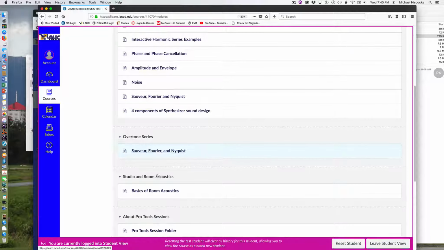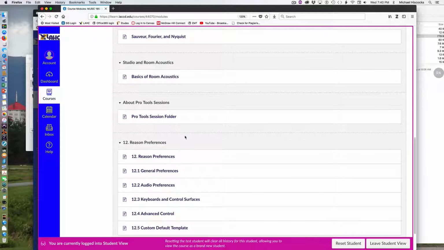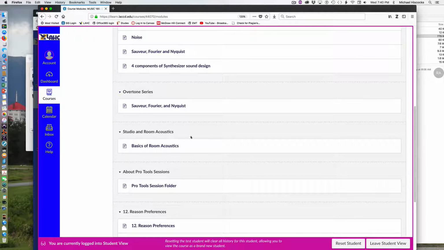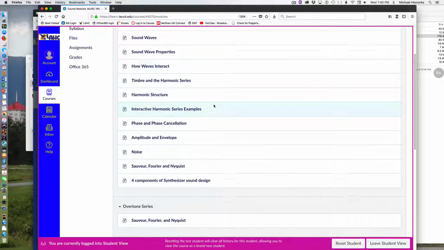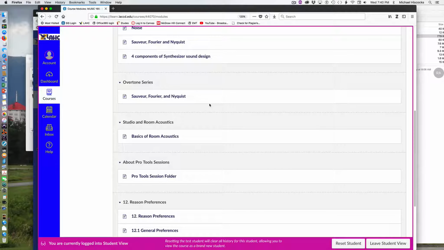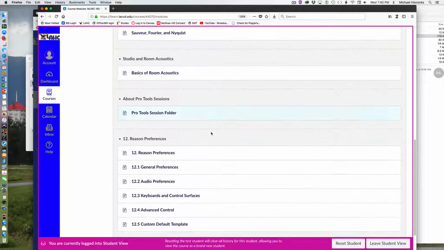There's something about the overtone series. There's basics of room acoustics, etc. So you probably want to read through at least those first three modules that show up, all of those sections, basics of acoustics, overtone series, and room acoustics, and then have your book and your handouts ready when you take the test.